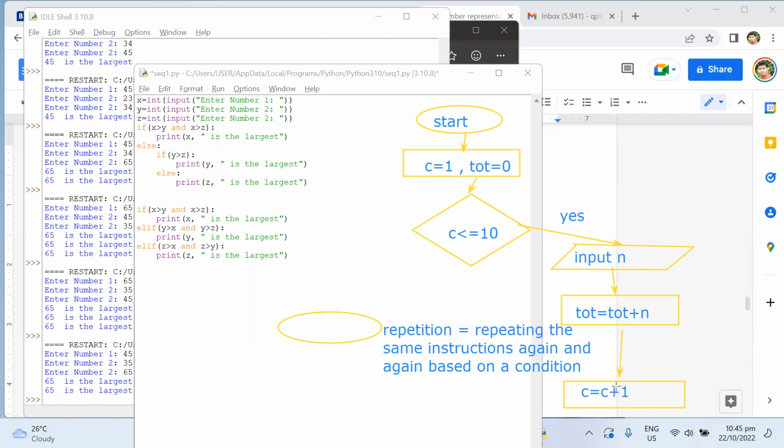So after incrementing C, I'm rechecking whether this is still less than or equal to 10. If so, input the number, add into the total, check, increase. So this will happen. C is 1 initially, then 2, 3, 4, 5, 6, 7, 8, 9, 10. 10 equal to 10, yes. Input 10, add in 1. Now it's 11. 11 is not less than or equal to 10. It will be stopped. From here, you need to write stop.